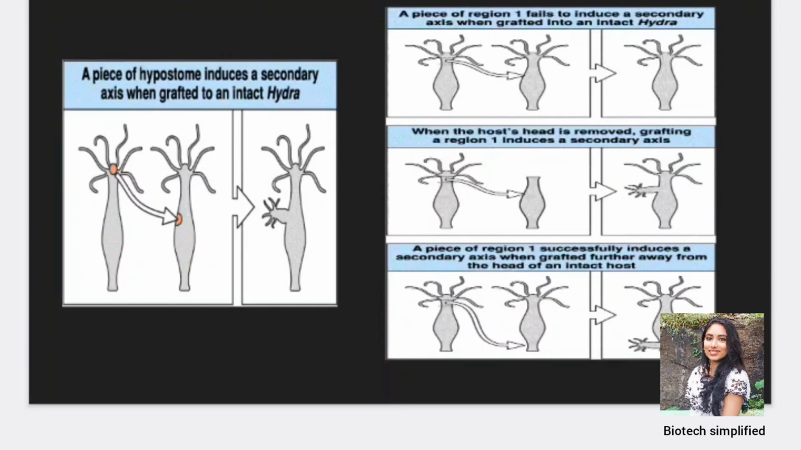The second last case is when the head region is cut and placed into the trunk region of another Hydra where the head is being removed. In this case, a secondary axis is being observed. And the last case is when the head is cut and placed into the foot region of another Hydra, that is, a Hydra in which the head is present. In this case, a secondary axis is being seen, that is, a head is seen along with the parent axis.